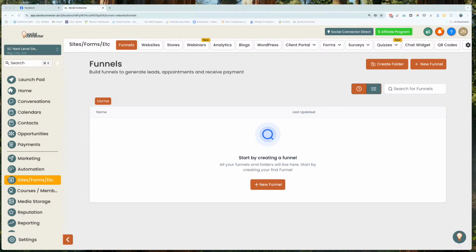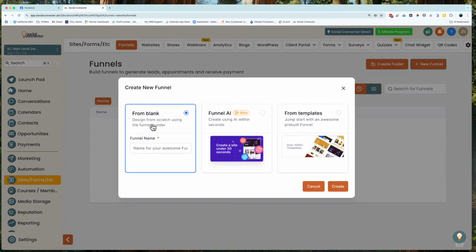So we're going to go into sites, forms, etc., and we're going to click on funnels, and that'll bring us to this page. You'll see a listing of all the funnels that you've created. In this account, there are no funnels, and so we're going to click New Funnel. You can also click New Funnel from the top right-hand corner, and you'll see you have three options. You've got From Blank, you've got Funnel AI, and you've got From Templates.